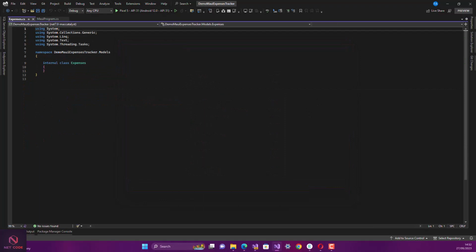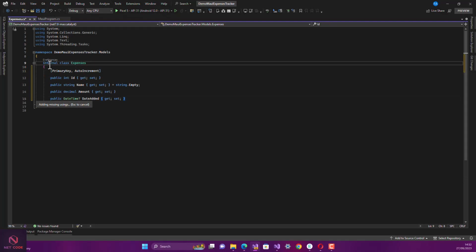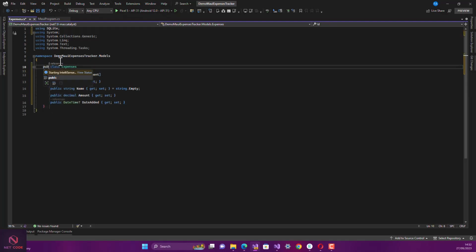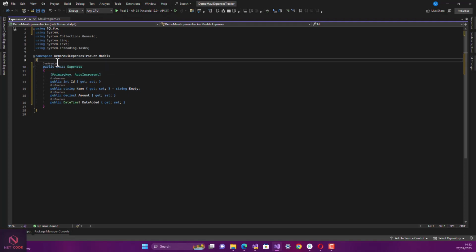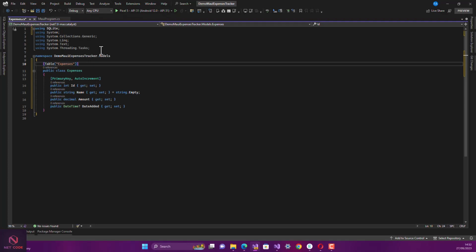And after adding this, we need to specify the following properties in this model by making it public. And also we have to specify the table name. So for the table name, we want to use this as a table name. So you put it on top here. So we can just get rid of this.